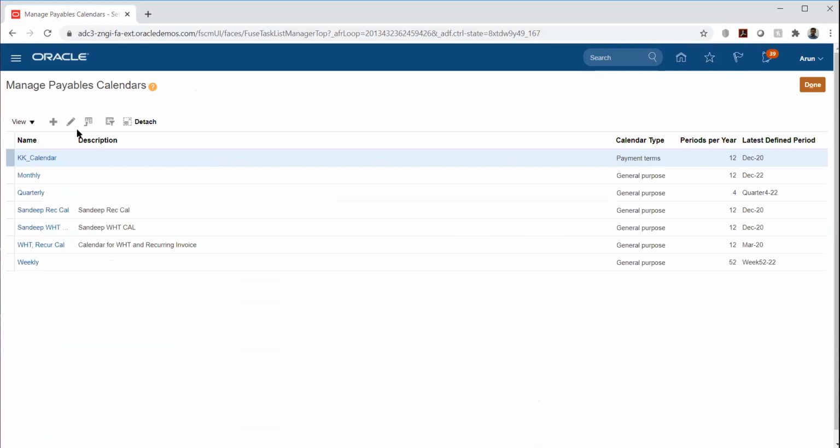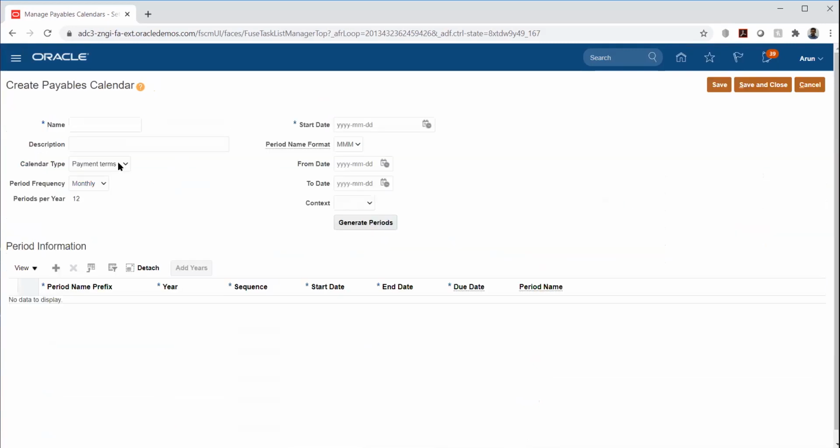What are the types that we have here? If you see, we have only two types: one is payment terms and the other is general purpose. Unlike our EBS, we don't have the key indicators and the other purposes. In Fusion, they have categorized into only two types. Non-payment terms will come under general purpose. After giving this, we can click generate period, and the system will generate the periods automatically.